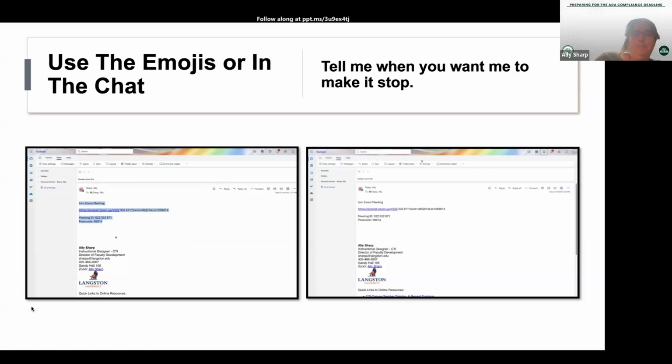Join Zoom meeting https://ononut.zoom.us/J522332-871 PWD equals XL8Q01. All right, the emojis are coming in to make it stop.